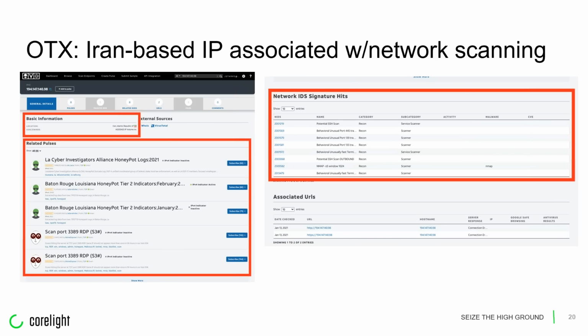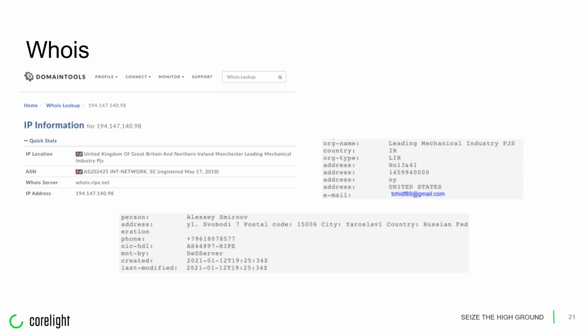There's also network IDS signature hits, so this can give you an idea of what that IP has been seen doing to some of these other hosts. And I know it's a little small, but you can see that it's trying to do some SSH scanning. It's scanning a couple of other Windows and NetBIOS ports, SMB ports, as well as doing some stealth scanning. There are associated URLs, which can be another helpful thing to pivot off of, but definitely a great resource when you're trying to contextualize information.